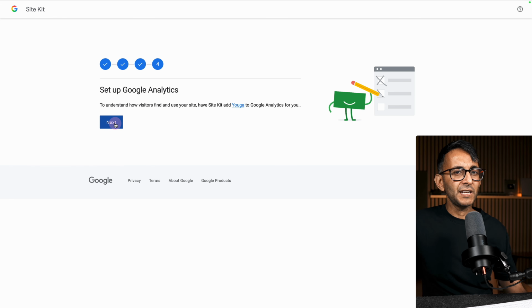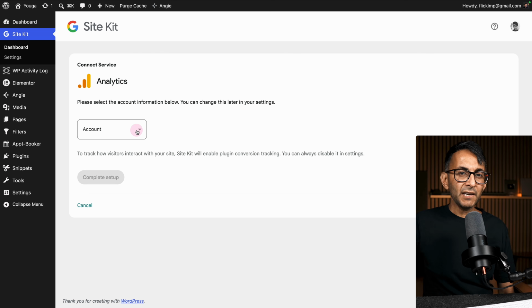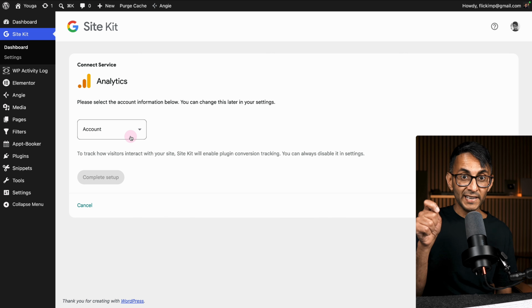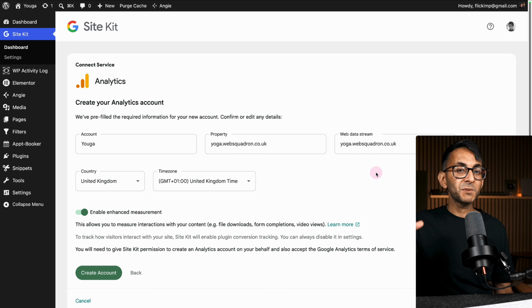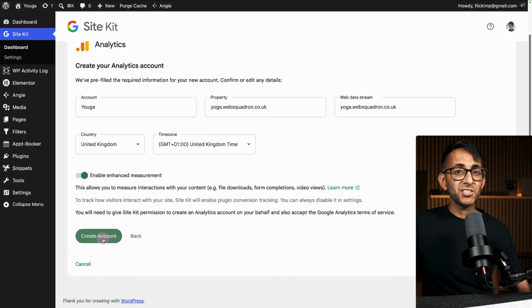And let's now start finalizing the Google Analytics part. Now, if you've already used Google Analytics on other websites, you can select a pre-existing account. But my recommendation is you click this arrow and you select set up a new account. And then this will appear and it automatically pre-populates it with information from your website. If you want to make changes, make them now. Otherwise, go and click create account.